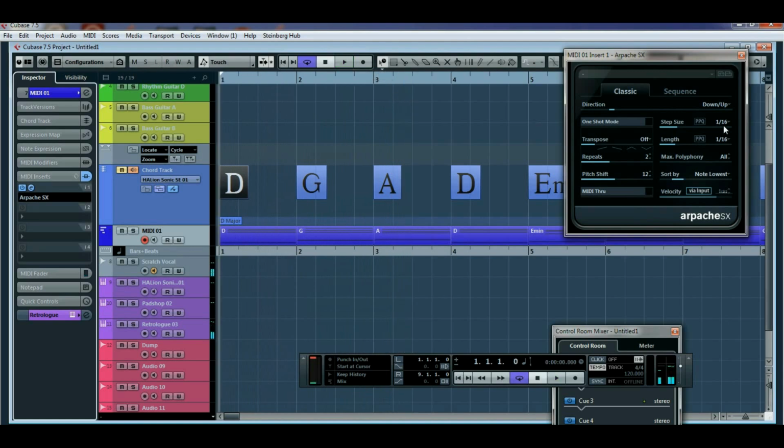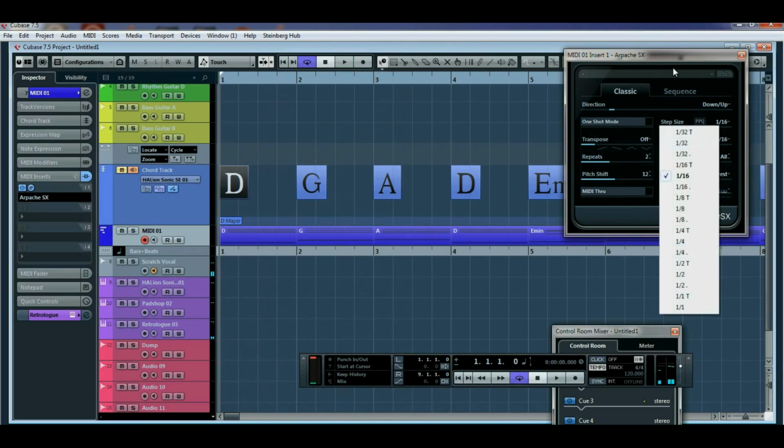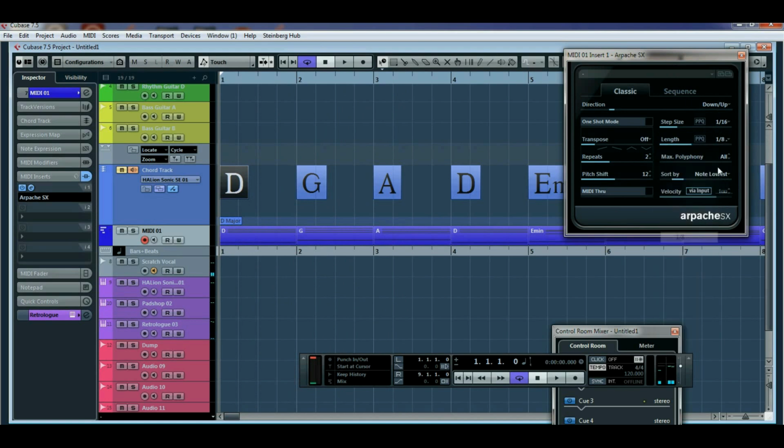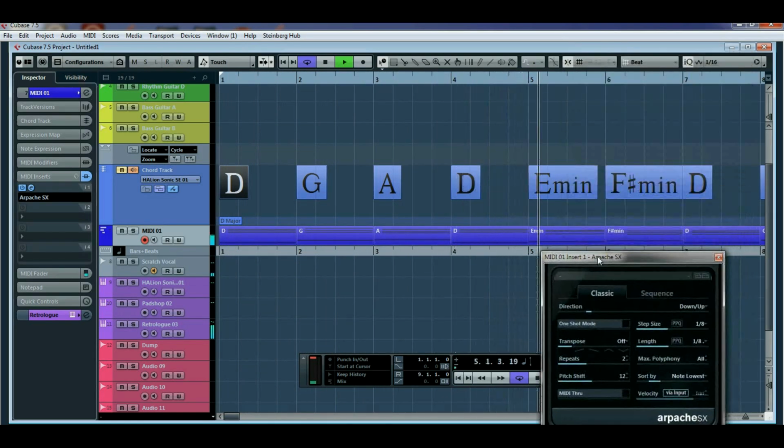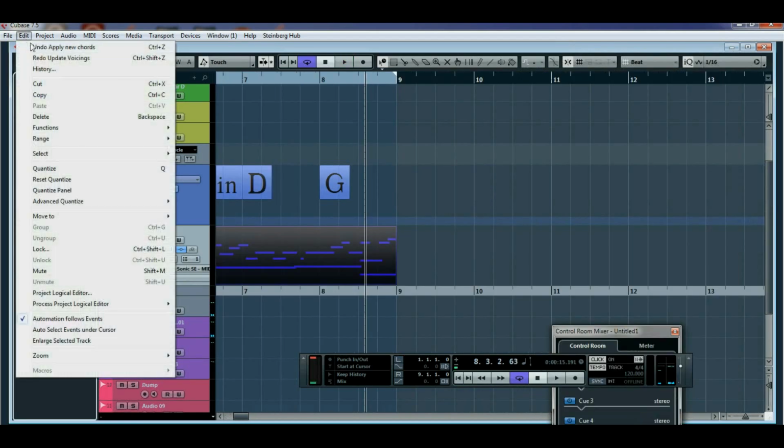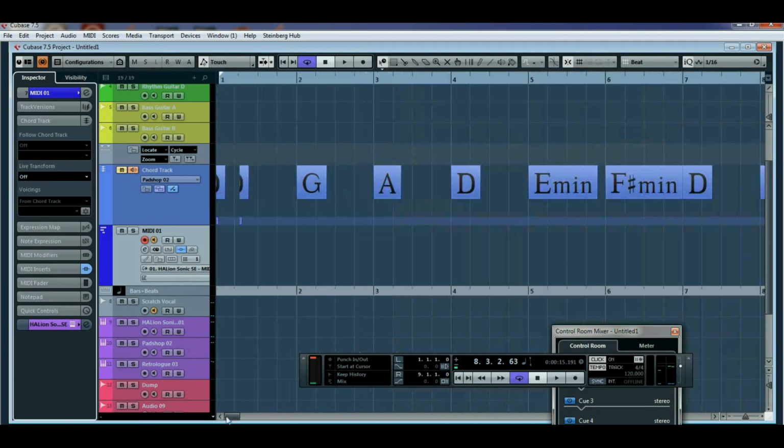Okay, let's go ahead and make those eighth notes. Eighth. Let's try this again.